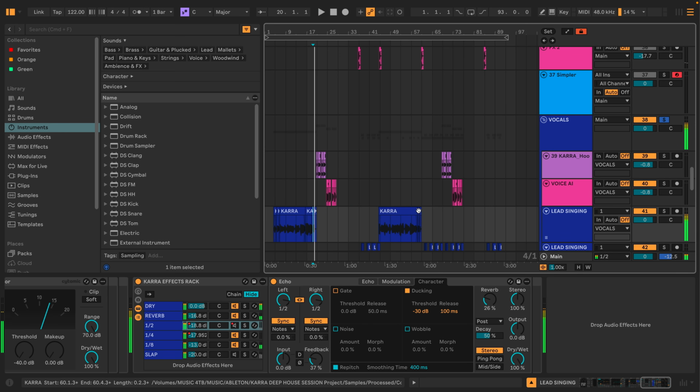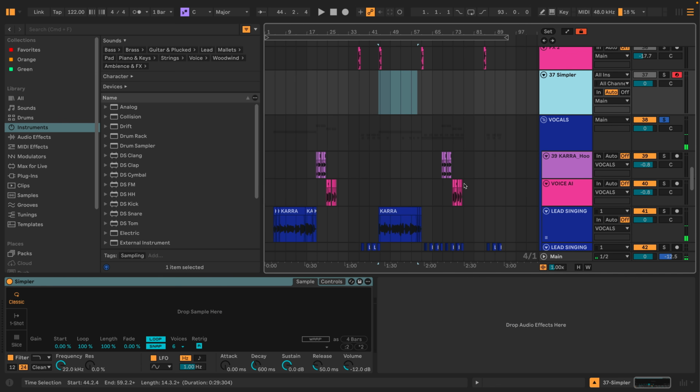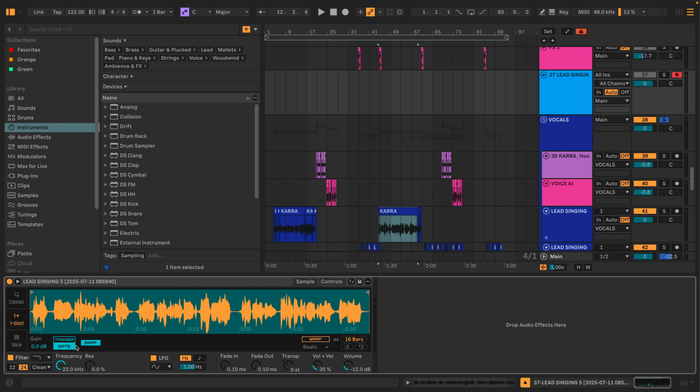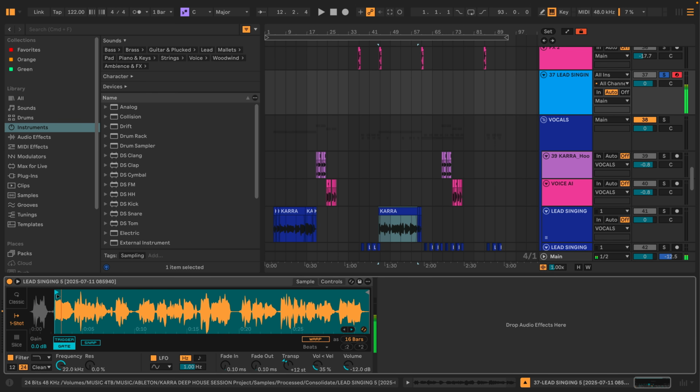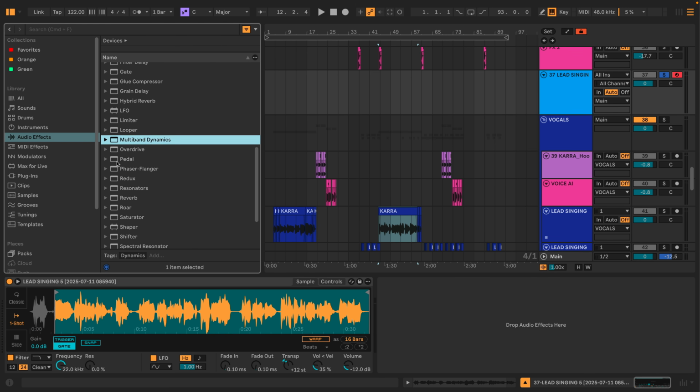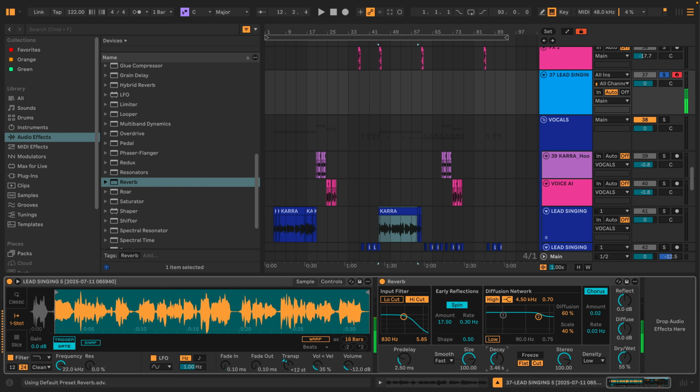Drag and drop your audio into Simpler, then switch to one-shot mode. Transpose the audio up 12 steps for that high pitch vibe. Then add echo and reverb for a huge spacey tail.